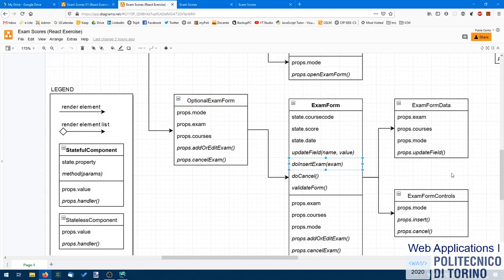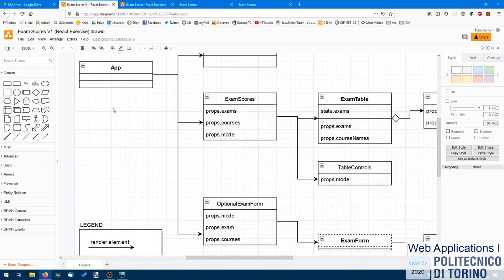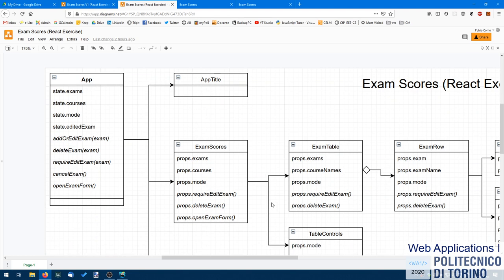What we notice immediately, maybe the first time, is that the app component was empty before. Here we have it. You see, initially it was empty, and now in the new version, it has a lot of information. And overall, we see a lot more properties and functions all over the diagram. So how can we reason about that? How can we get oriented about what happened here?